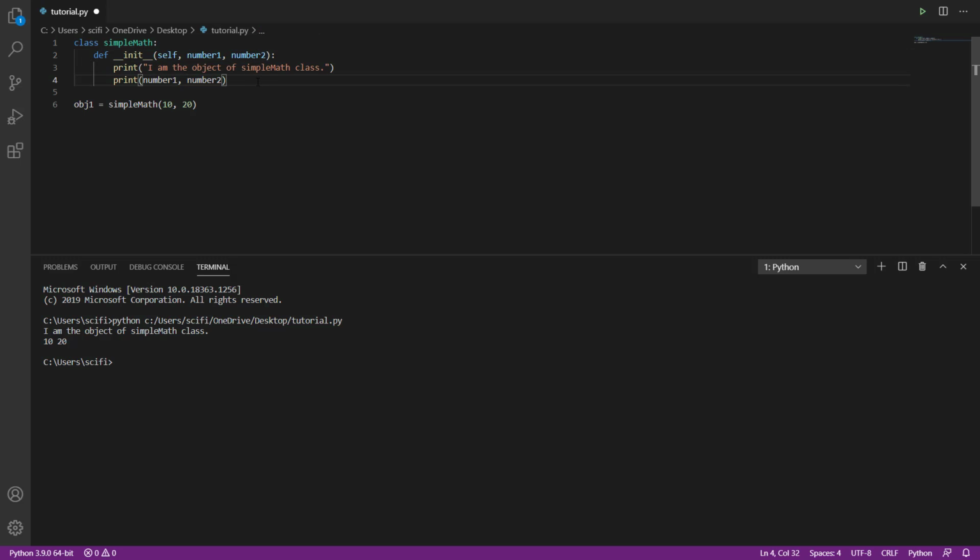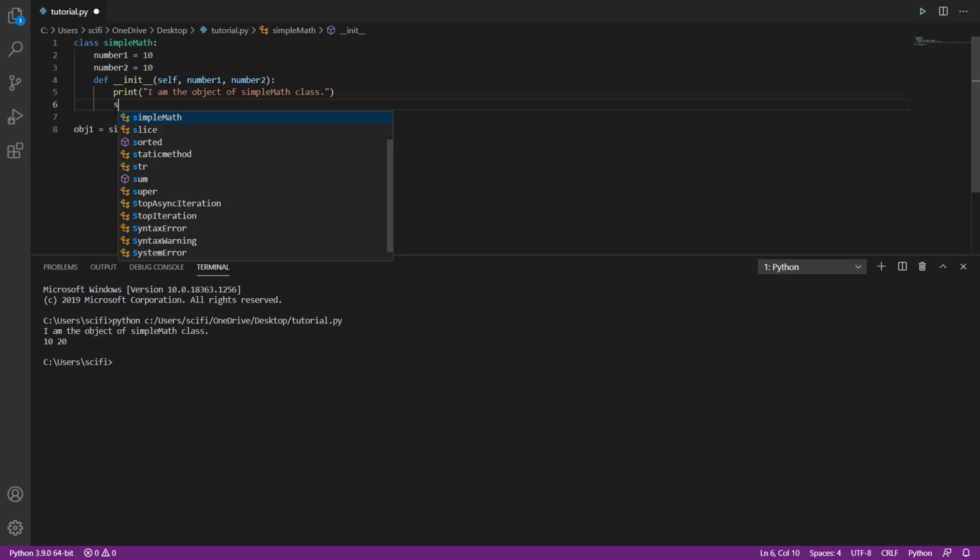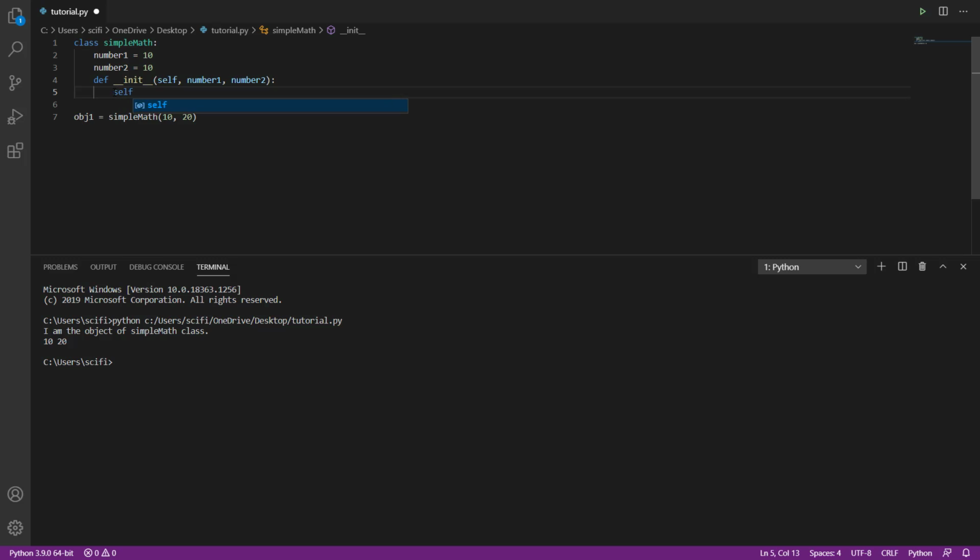So I have defined this init function, right? Now let me also define two properties, number 1 and number 2, with a default value of 10 each. So these two are integer values. And now here I am using self to refer to number 1. So self dot number 1 refers to this property. Let me show you by printing.